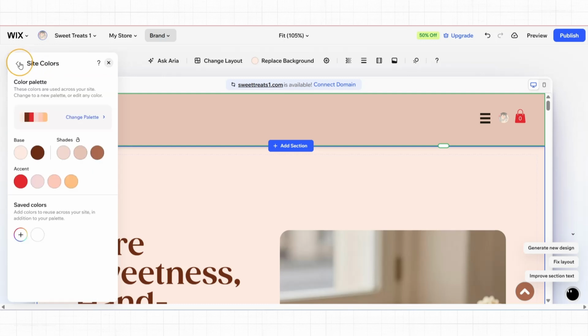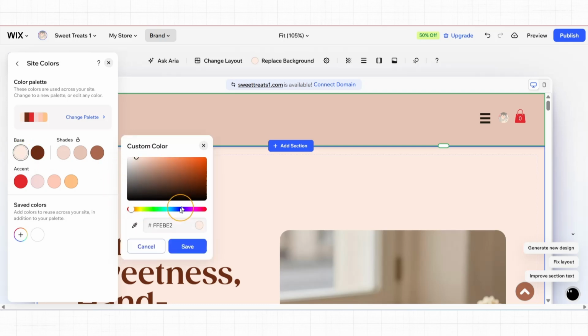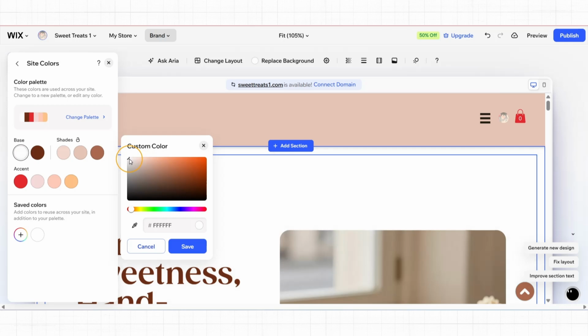But if you like, you can actually simply tweak the colors that you already have here. So say for example, for the base, click on the color that you want to work on first, and this color picker window will open. So basically, you can just use the color picker tool over here to select a color you'd like to use, or if you have the hex code for your brand color, then input that here and then click on save.